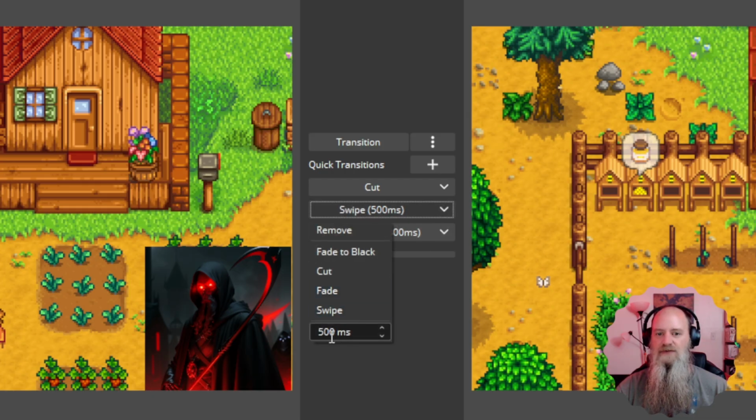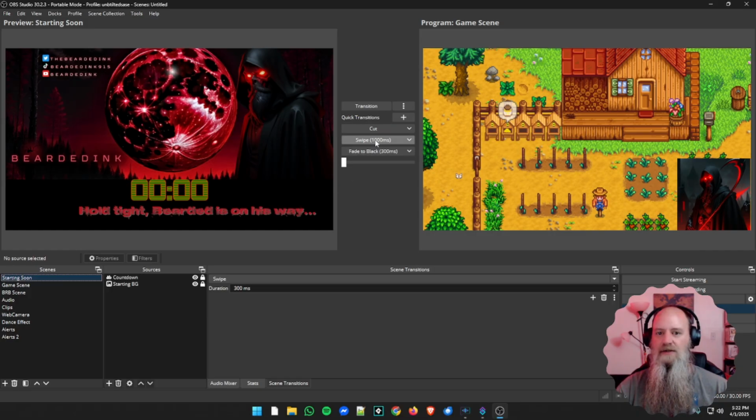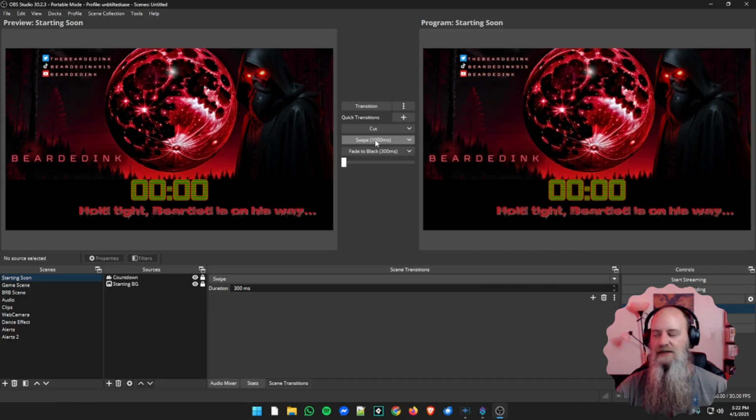You can also change the milliseconds and how long it takes. You can make it longer or shorter. So if we do like a 1 second or 1,000 millisecond swipe, then when I do the swipe, and just to make it variable, we'll go back here. You'll see that it takes an entire second to swipe over. So these are just quick ways that you can transition from one scene to the other.